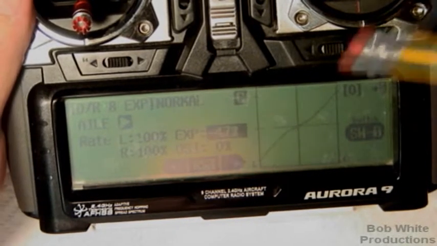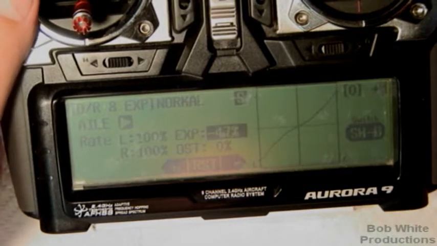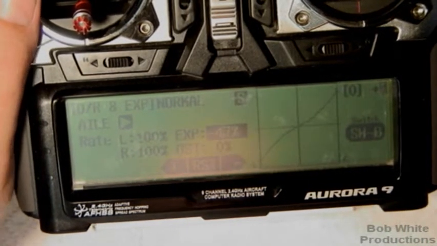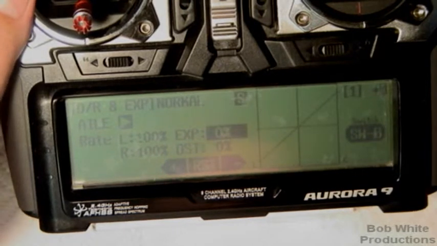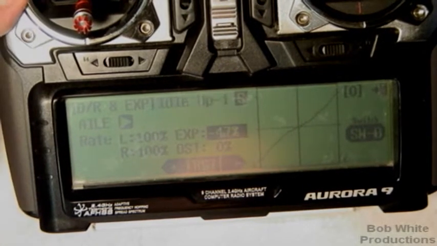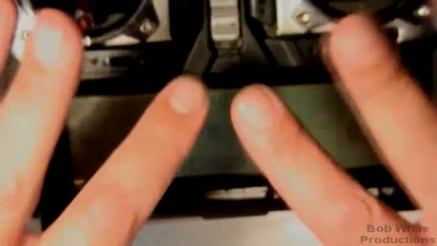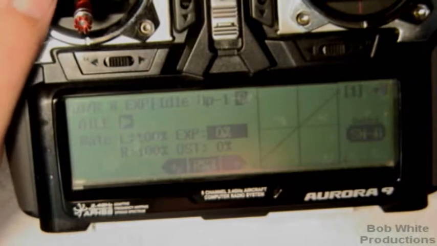But let's say I'm in normal and I change this to separate. Okay, so I've got the expo in normal, and when I switch down, it's off on switch B. See that? I'm not changing modes. All right, so now I'm going to go into idle 1. All right, and switch B. Now, I can have these quadruple expo dual rates.